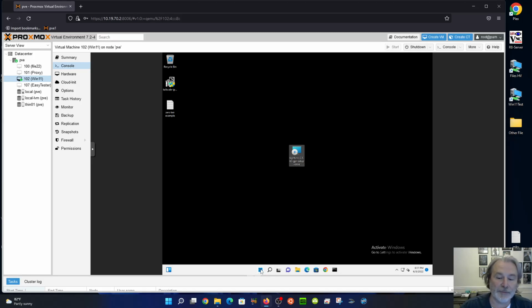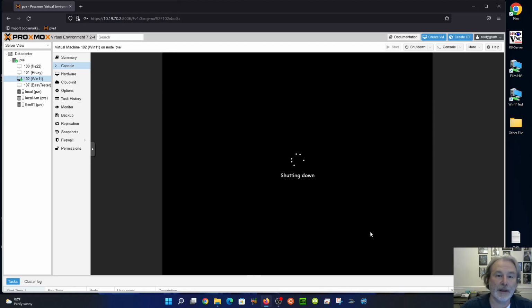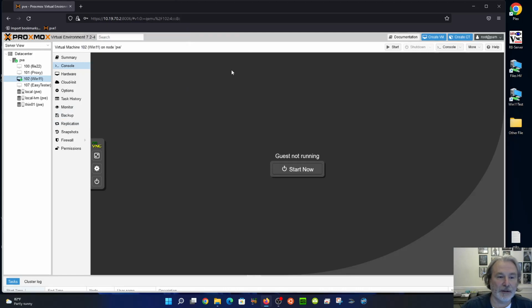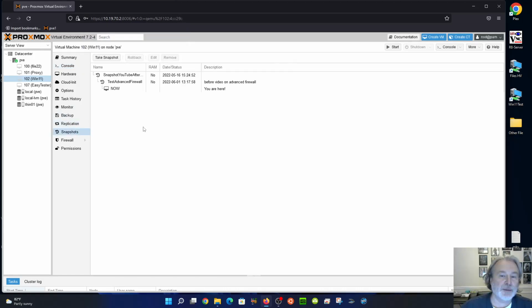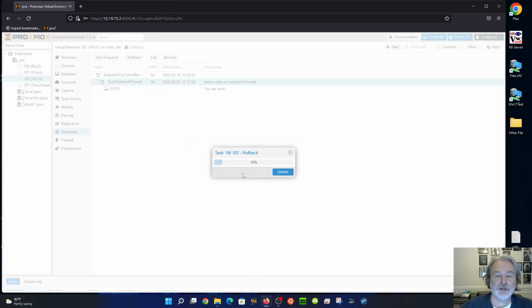I took a snapshot of that just a few moments ago. I'm going to turn this machine off. This is one advantage of using virtual machines. We can come here to the snapshot, and I can roll back. If I roll that back, you're going to see this is super fast.